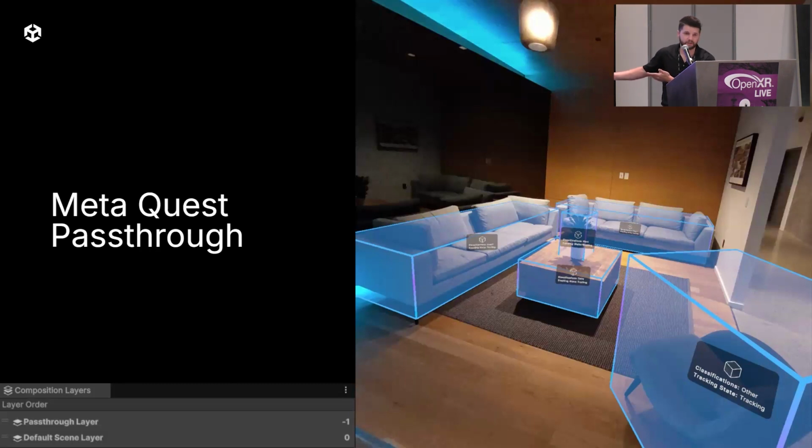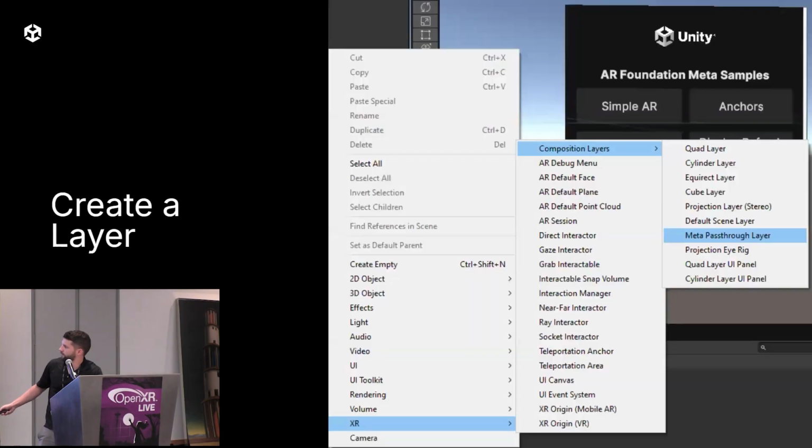This is actually implemented as a custom layer type. As an example, how do you create a composition layer? You right click, you go to Create, and you go to XR. Oh, that menu is really long. But then under Composition Layers, there's all the composition layer types that I mentioned earlier, plus the Meta pass-through layer, which is the custom layer provided by the Meta OpenXR package. And then if you have XRI in your project, you get some additional composition layer options that have interactables already set up on them so that you don't have to figure out how to raycast onto UI or touch it or whatever.